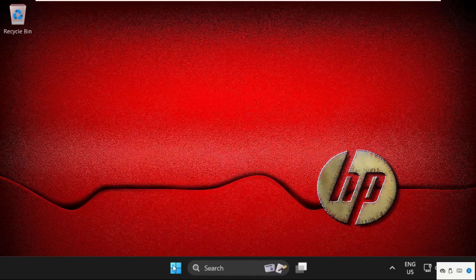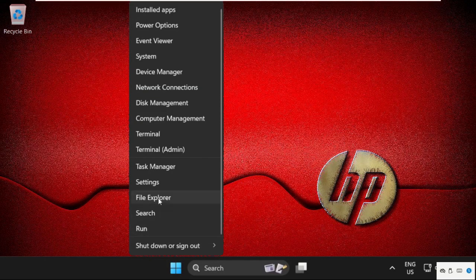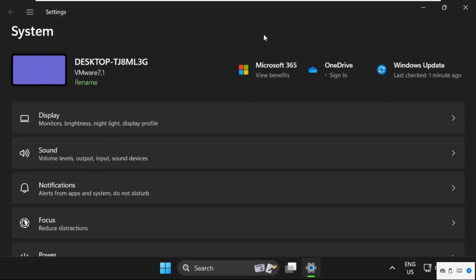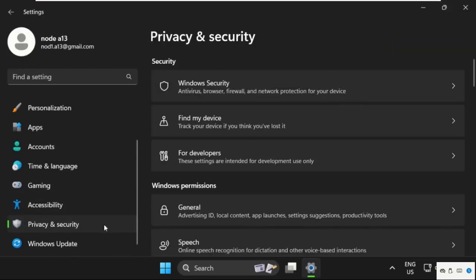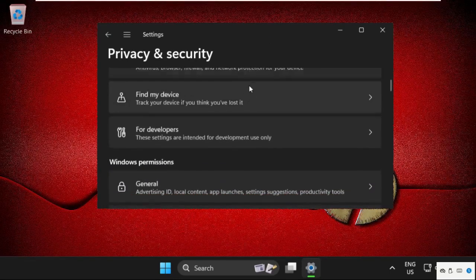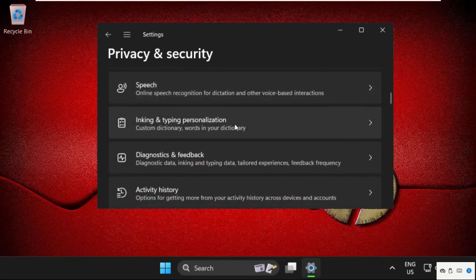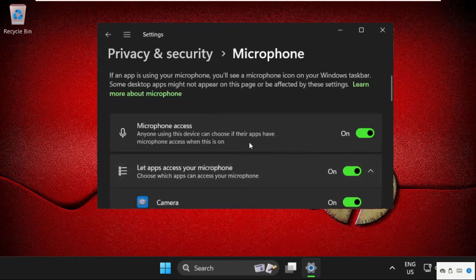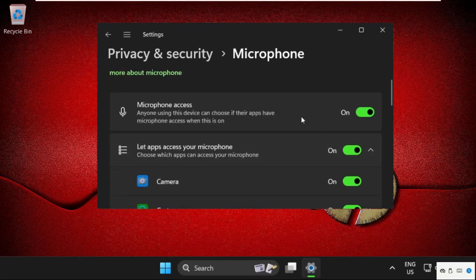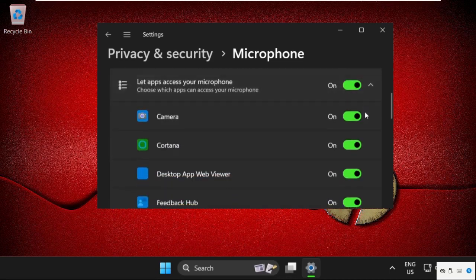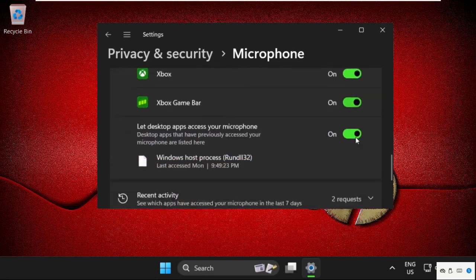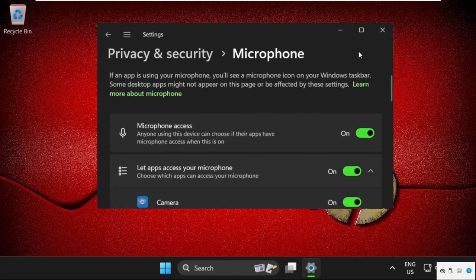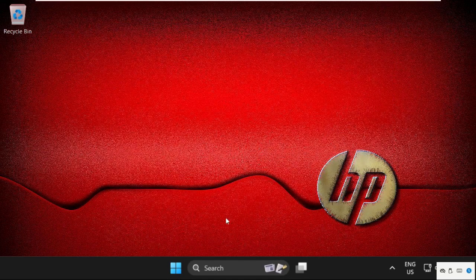In the first step, just right click on this Windows icon, select settings, then in this window we need to select privacy and security, then scroll down and search for microphone. Expand it and make sure all these access are enabled. Turn on all the access, so this will fix your issue. After that, simply move to the next method.